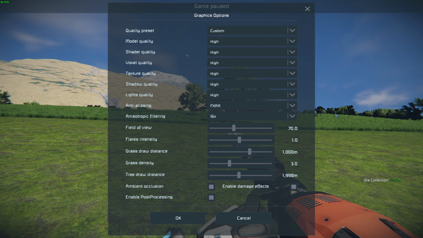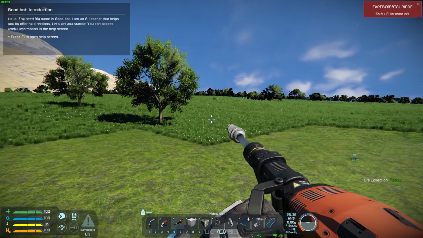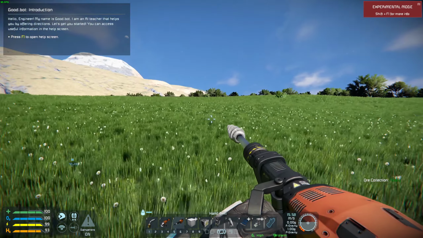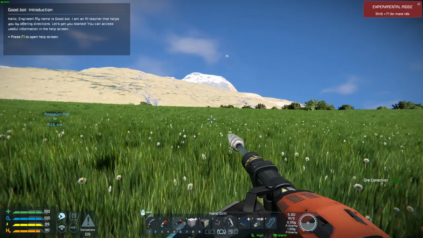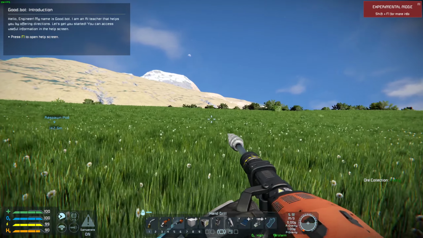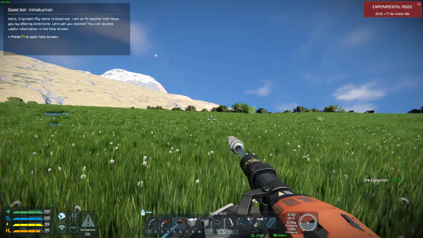I'm running high everything. Yeah, with window capture instead of display capture, it was running a full 120. Display capture seems to have quite the effect on your frame rates.